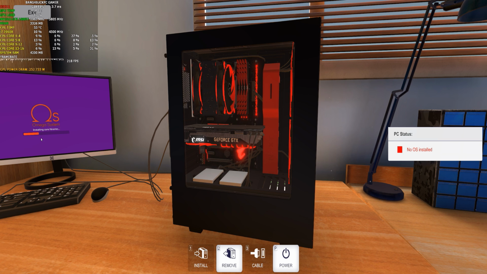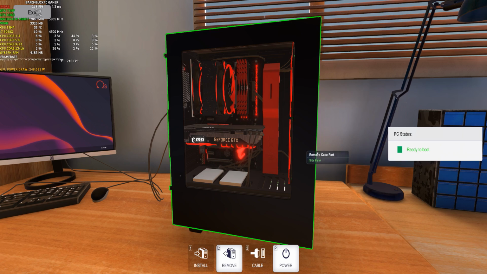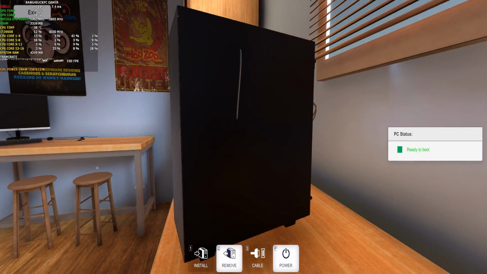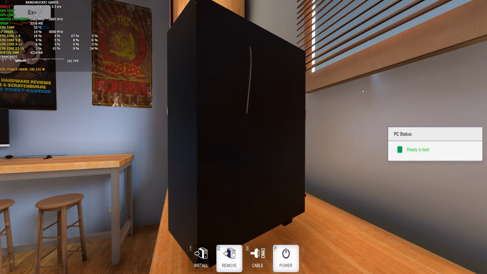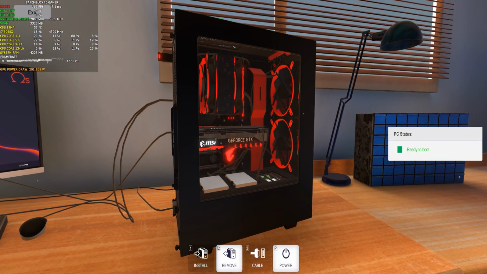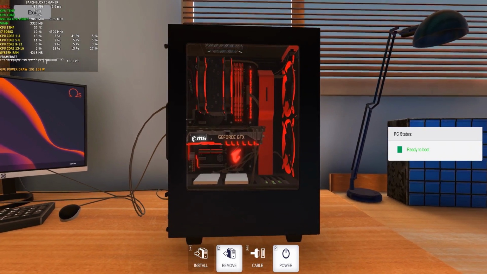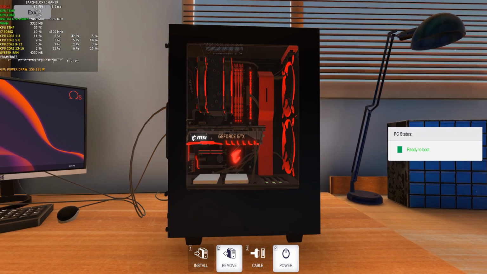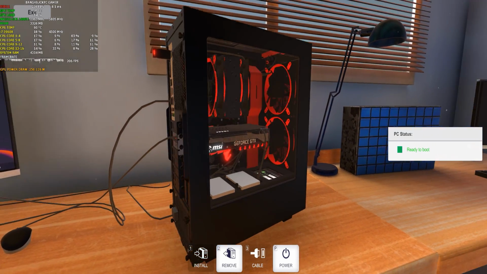Alright, it seems to be installing the OS. Alright, seems ready to boot. So we have successfully created a PC. Still have a few bits of work to do in terms of how the cables look, but it's pretty fun to work with. So we've got all our fans hooked up. It looks real nice with the lighting scheme, all red and black, which looks pretty cool.